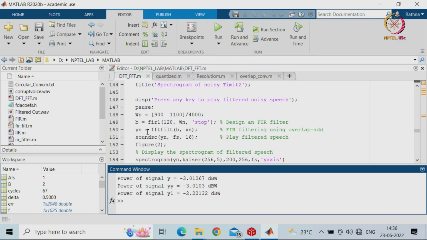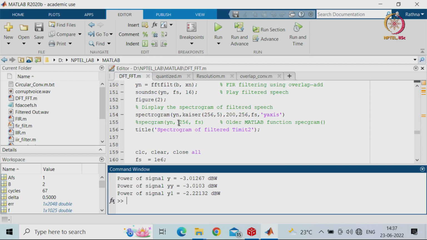So, you will be doing FIR filtering using the overlap-add method, which you will call directly. FFT filter will be using the overlap-add method. So, you will be giving Yn, Fs, and then 16. B is your filter length, Fs is the sampling frequency, and Xn is the input. You will see that when you pass the filtered signal through your sound command, and you can also plot your spectrogram with respect to this.